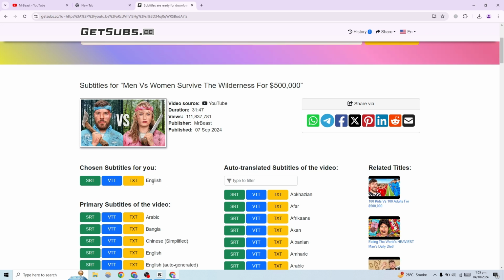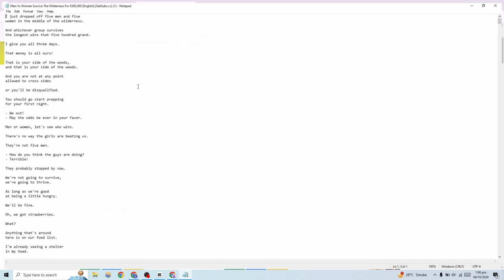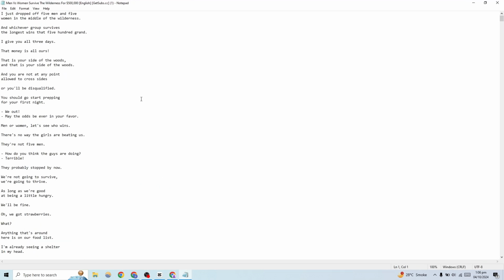First of all, you have to select the language in which you want to extract the script. I am extracting the script in English, so I will select English and then click on the text option. When I click on the text option, the script will be downloaded and extracted. And now here you can see the script is extracted, and now I can use it.